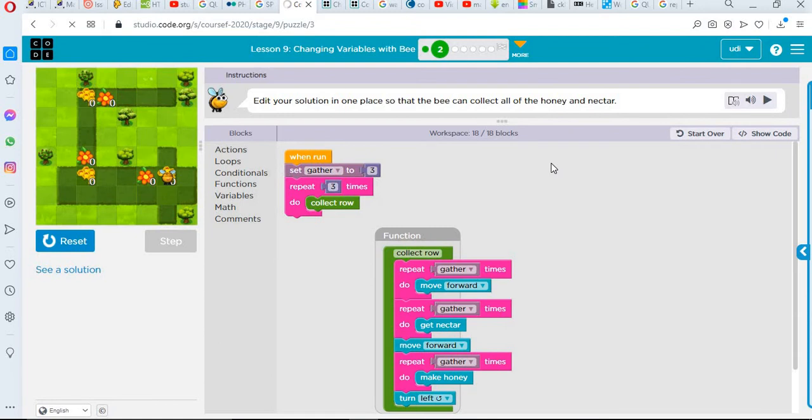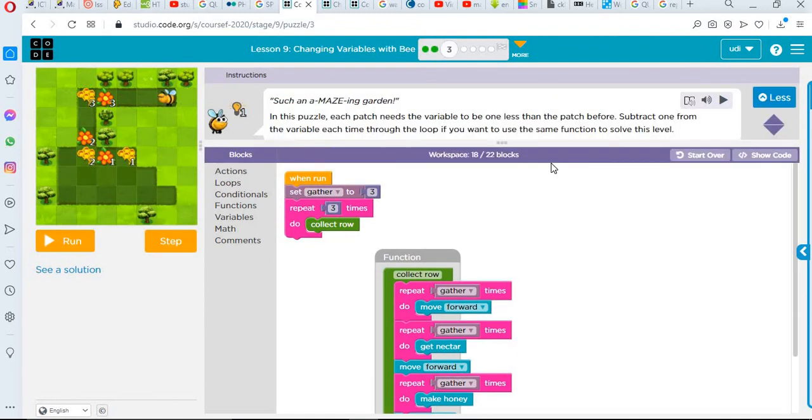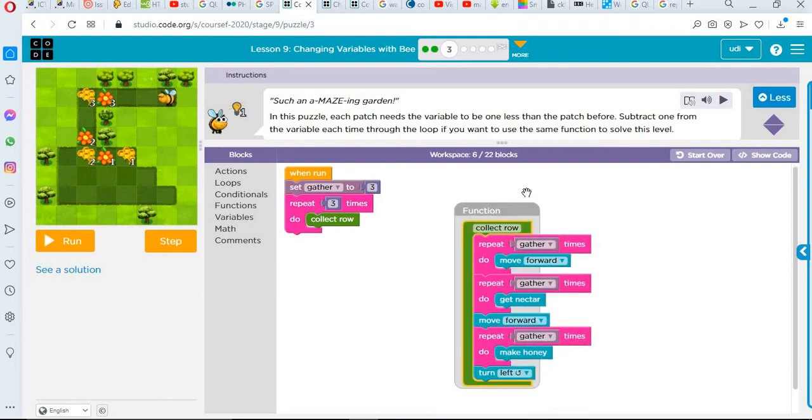Let's go to puzzle theory. Okay, this is puzzle theory. Now for puzzle theory, it says, such an amazing garden. Look at the garden, very amazing. In this puzzle, each patch needs the variable to be one less than the patch before. So we're already talking about maths now. You see what we say, one less than. Subtract 1 from the variable each time through the loop if you want to use the same function to solve the level. So what they want us to do is subtract one from our variable.